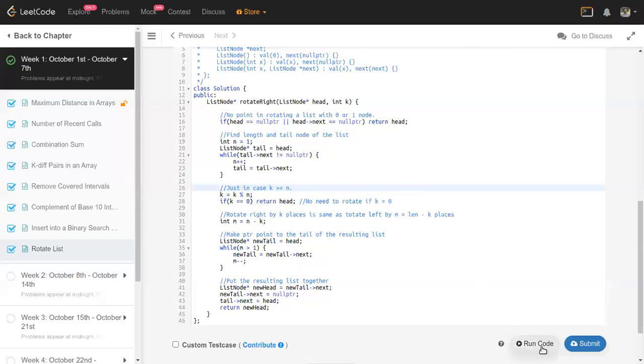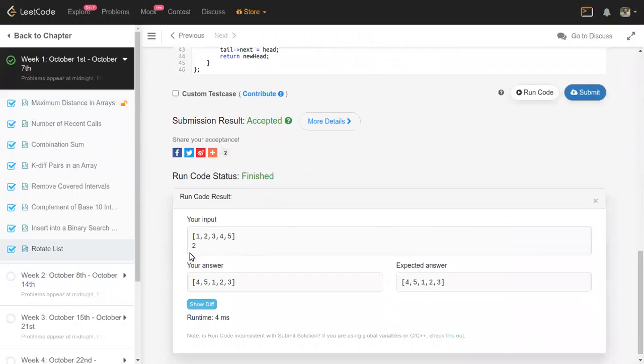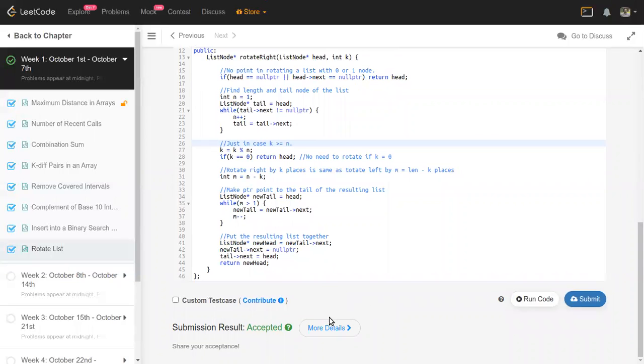So let me run the test case they have given. Yes, it works. For this test case, with 5 nodes in the linked list and a rotation of 2, we need to rotate by 2 places, and we get the right answer. And let me submit it, and it is accepted.